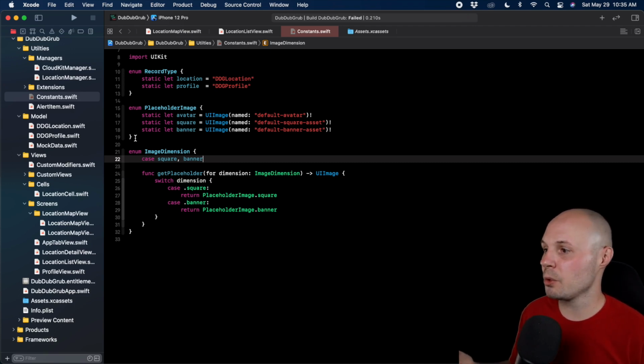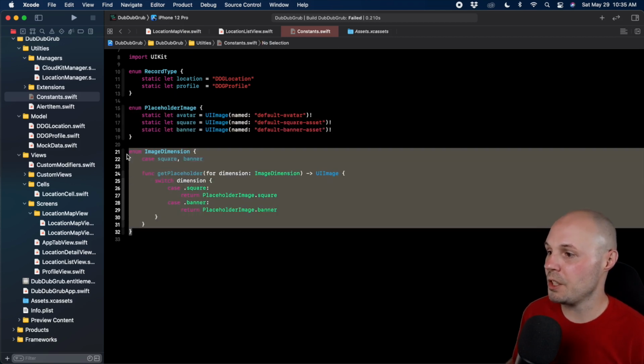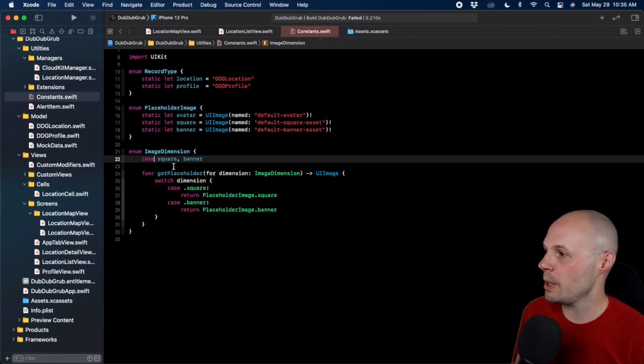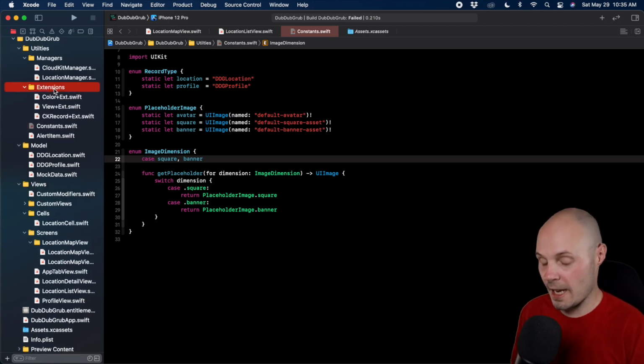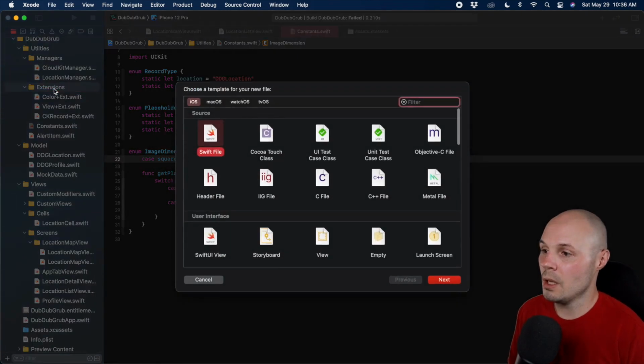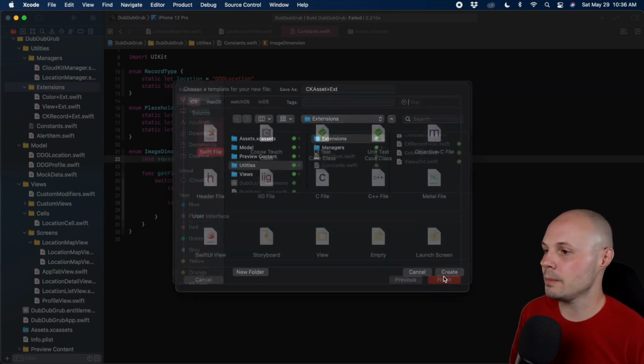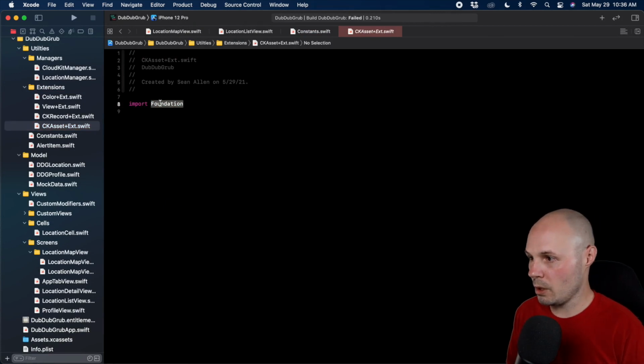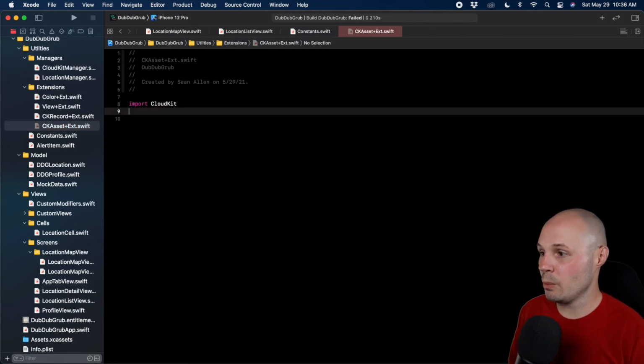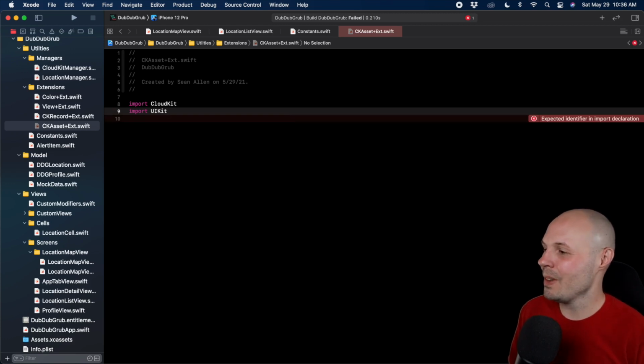Okay, so we have our placeholder images and we have our image dimension enum, which you'll see gets used quite a bit. So now in our extensions folder, let's actually create the extension on CKAsset so we can easily convert this. So new Swift file, call it CKAsset plus ext, create. And then of course import CloudKit. We are going to have to import UIKit, not just UI, because we're going to be dealing with UIImage.